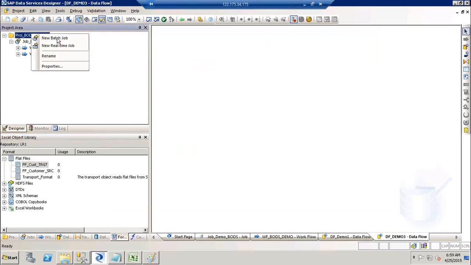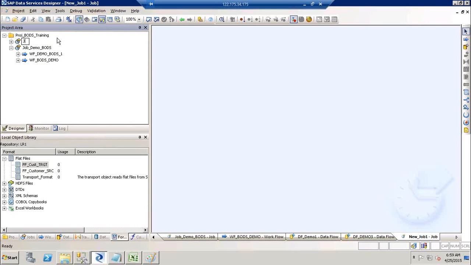So now create a job. I call this job underscore ff underscore ff underscore ext, so job flat file extraction, flat file to flat file extraction. The next one is the data flow. This is the lowest node that we can have under the job.